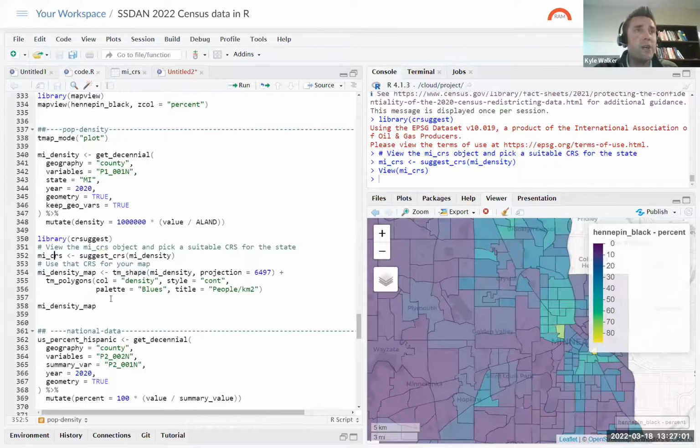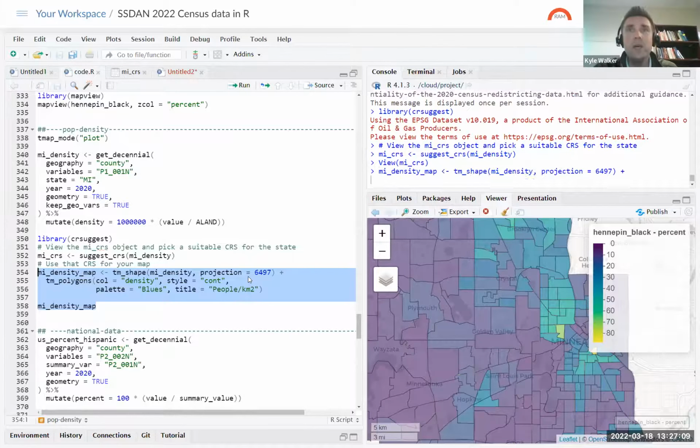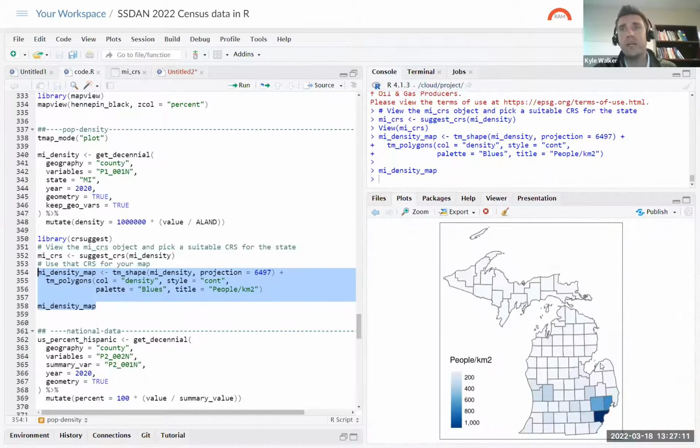If we go back to our code, then we can create a population density map in a coordinate system that minimizes distortion. We can run that through. And so here I now have a population density map expressed as people per square kilometer by county for the state of Michigan. Predictably, you have higher densities in and around Detroit and lower densities in other parts of the state.